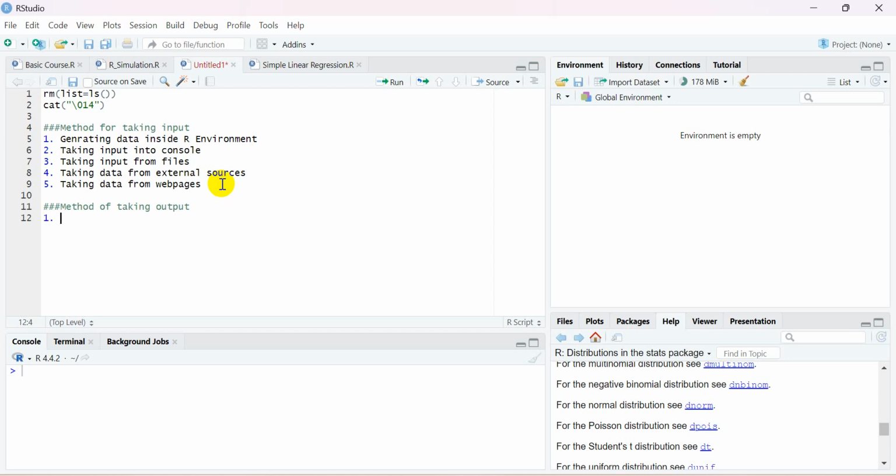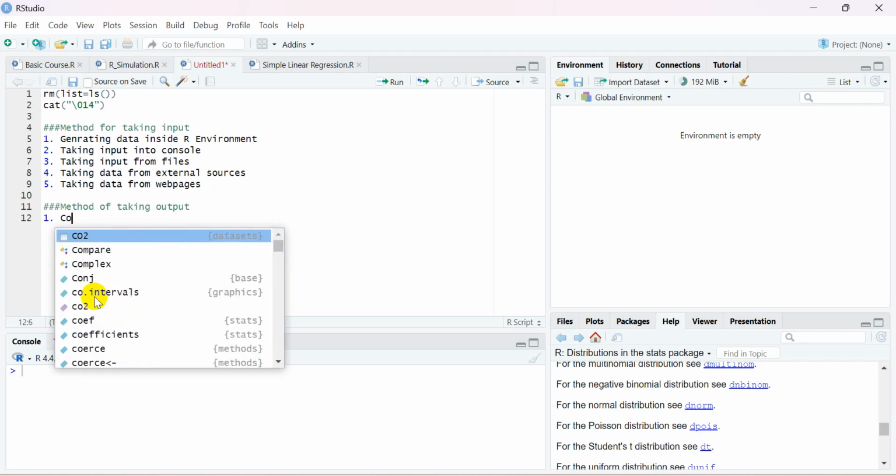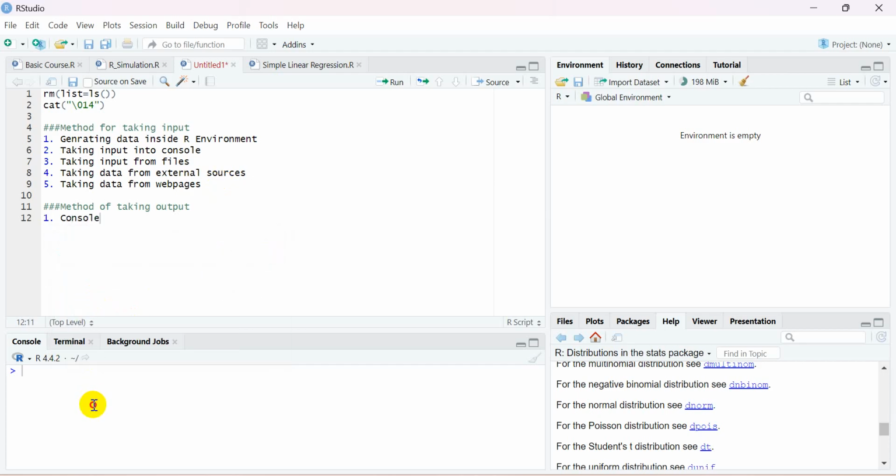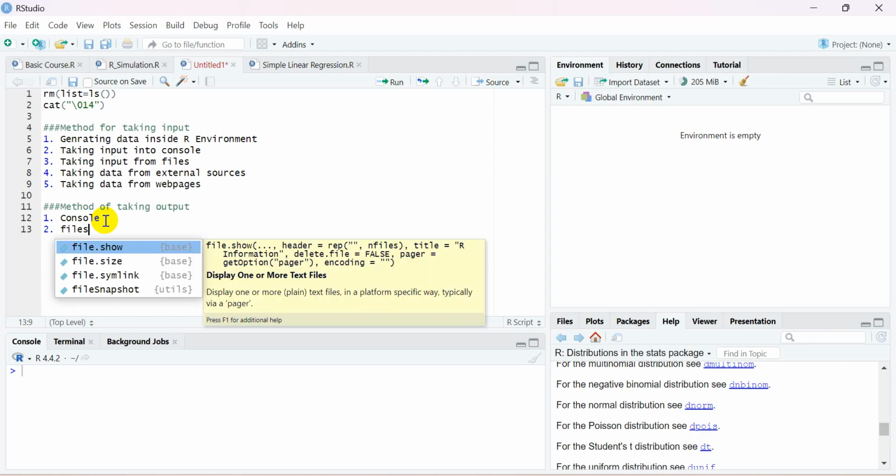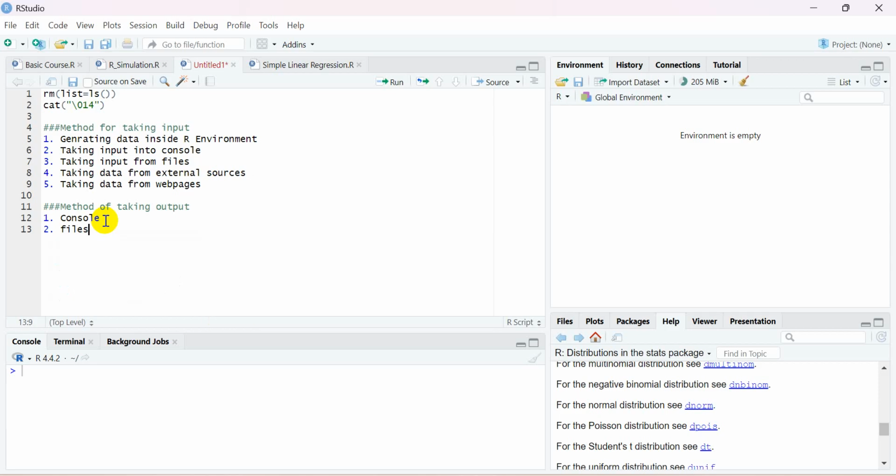The first way is to take output into the console only. Console means the window where my cursor is blinking right now. Another method is to give output into files, might be an Excel file, a PowerPoint presentation, a Word document, or Notepad. There are different places where you can place your output.